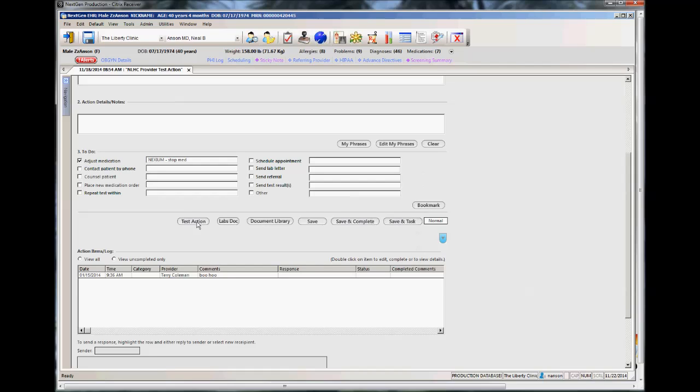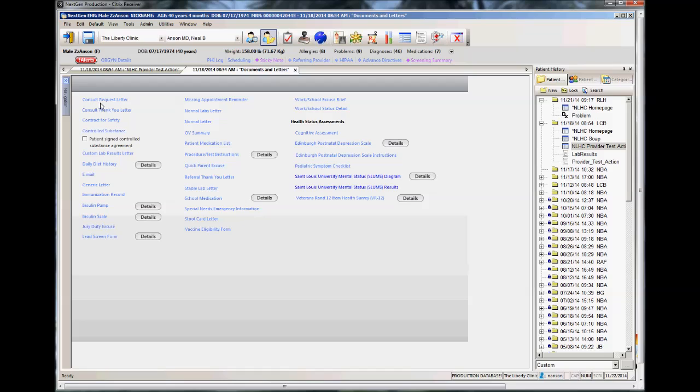Next, you'll see these different buttons here. The most useful ones would be Document Library. It's a quick pick to get to your document library if you need to generate a document. If you guys aren't familiar with this, it's got basically most things you would need for letters that you might send to the patient.